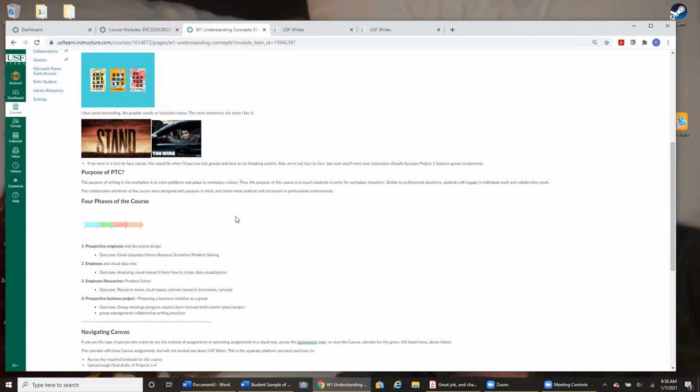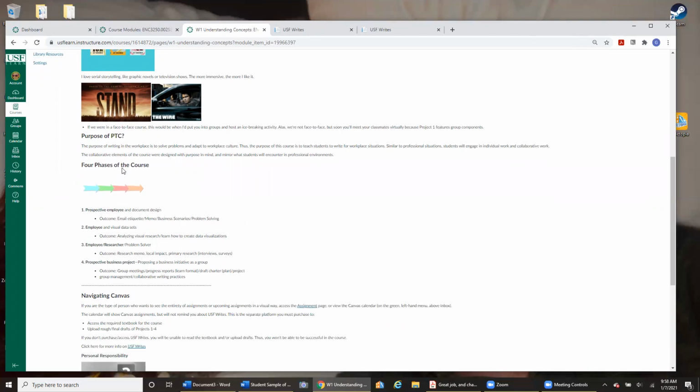I'm going back to the purpose of PTC. The purpose of writing in the workplace is to solve problems and adapt to workplace culture. And that's why each of these 4 projects for the semester were designed the way that they were to meet those sorts of major initiatives. And there are 4 phases or 4 projects involved in this course.